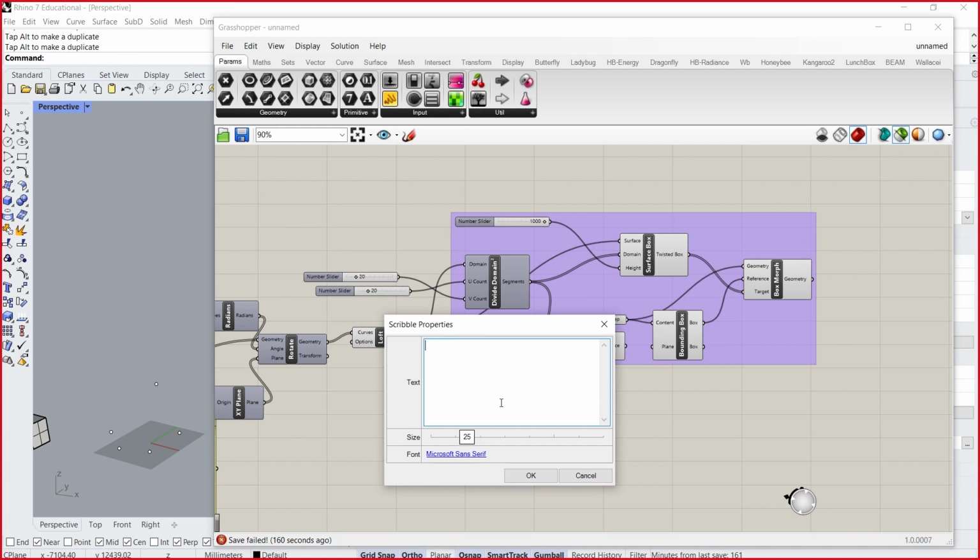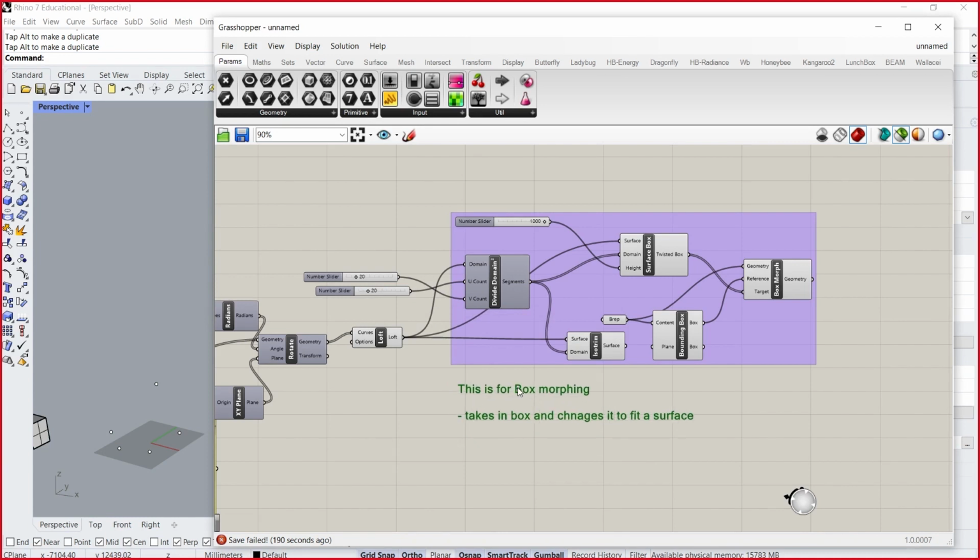So here, you can scribble, right? This is for box morphing, right? And you can add notes. Takes in a box and changes it to fit a surface. Okay, so you can add notes. It's always a good idea to be organized because it happened to me so many times in the past. I do something, I wake up the next morning, I'm lost. Okay, so something useful to do.